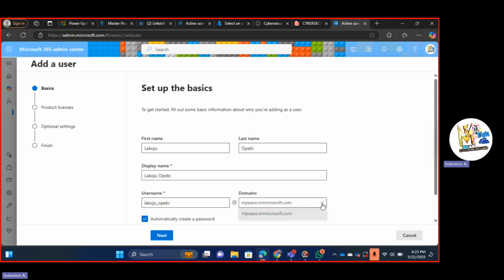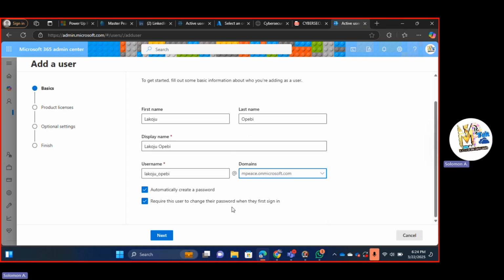If I have more than one domain here, I can decide to pick the domains I have. That is why you have this arrow here. Now, if you remember, when I was creating that particular user, when that first guy signed in, it prompted that he should create a password, he should change password on first signing. This is where it is being regulated from.